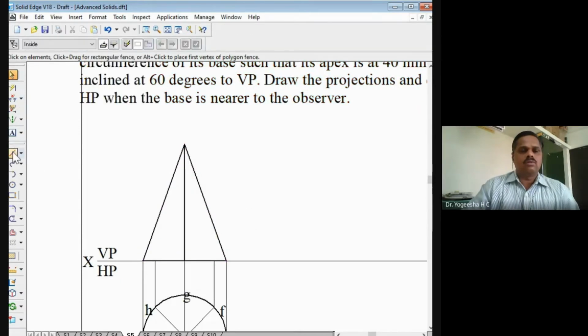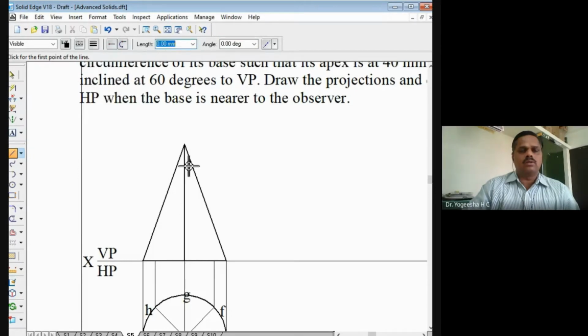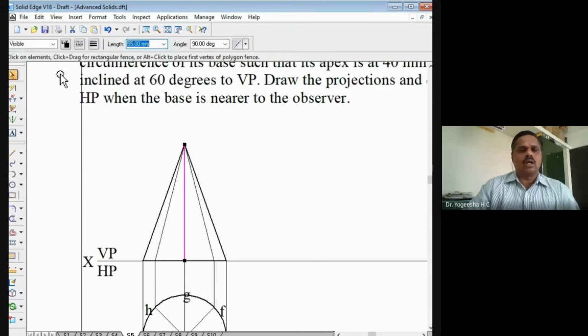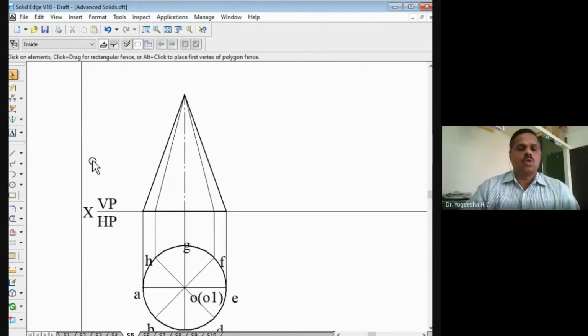Then these generators I will draw as thin lines only. Generators of the cone I will join as thin lines only. These are all generators of the cone. So the generators of the cone are made as thin lines. And this line is the axial line. I will mark it as the axial line here, 0.25 mm thickness. So this is how the front view of the cone will look.